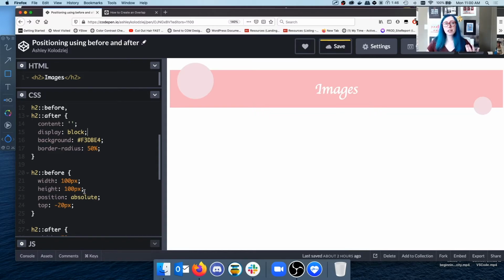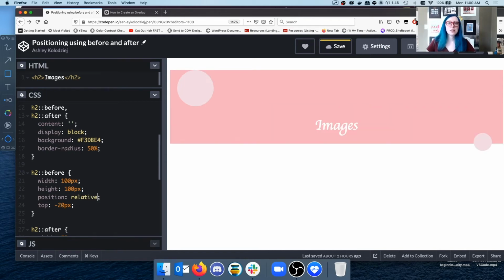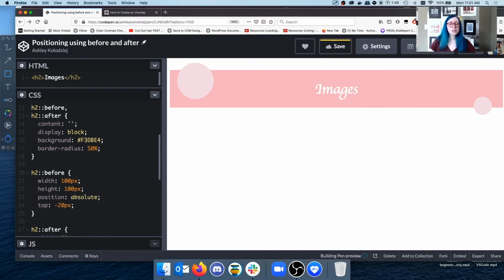It's actually the same positioning trick. Here's the position absolute. Remember, if you had relative, it would create too much space. It would take up the same amount of space as this circle is doing. So again, we're going to use absolute so that the space isn't being taken up. And then you simply move up 20 pixels, negative 20 pixels from the top of the item.